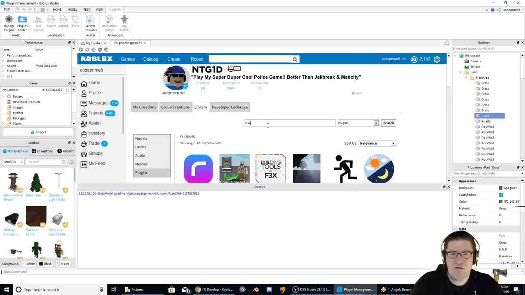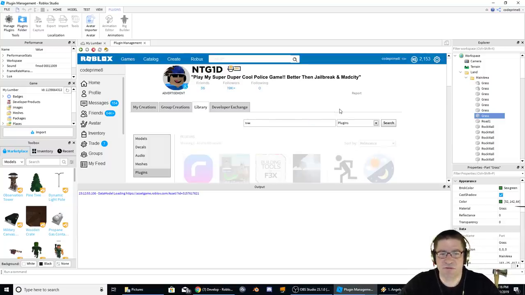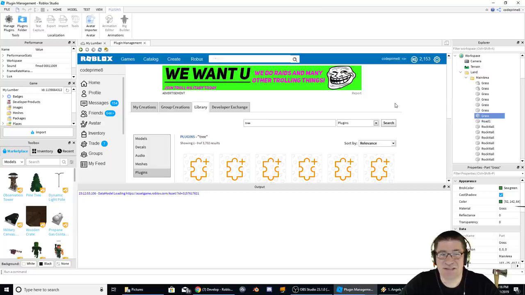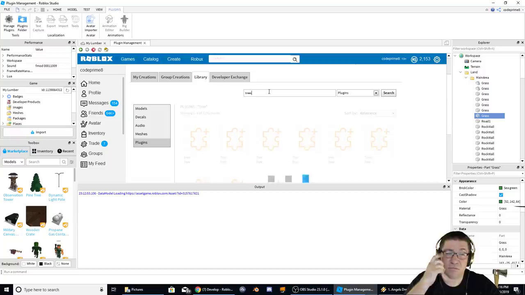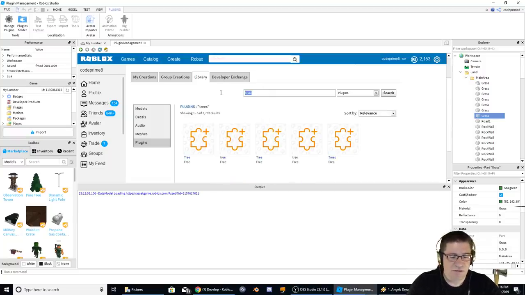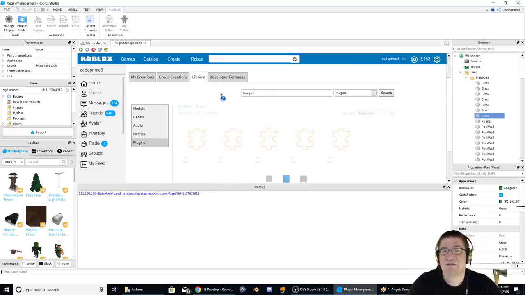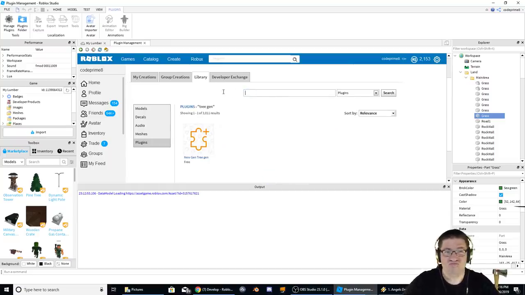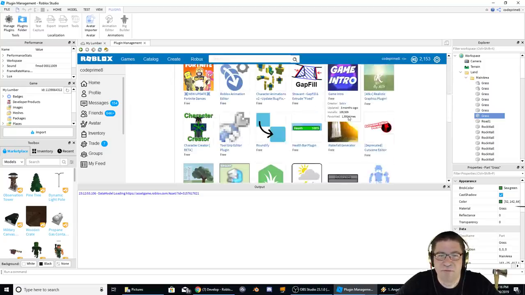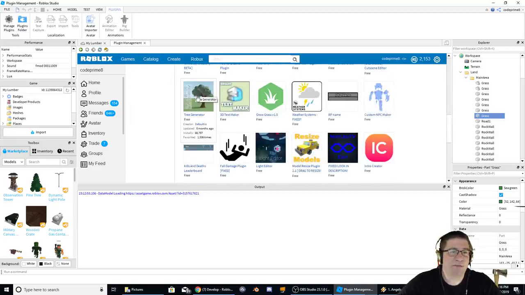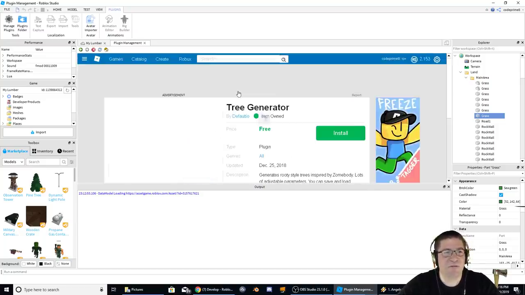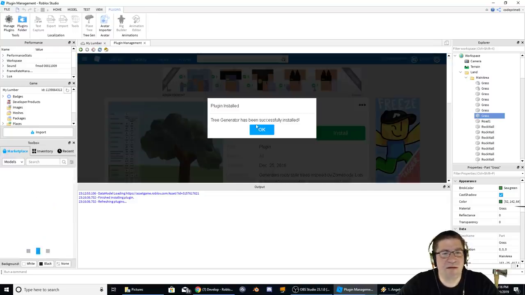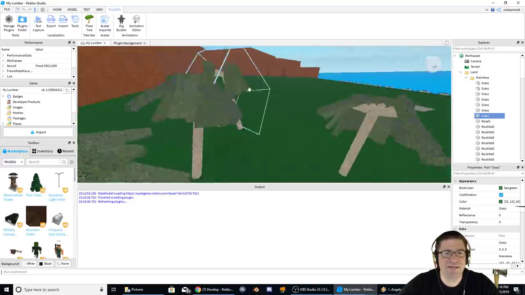Library. Tree. It's trees, I guess. Trees? Plural? Under plugins. Tree gen? Generate trees? Take them all out. Where is it? There it is. Tree generator by Defaultio. It's like in the top of all plugins. Right there. So we'll just add this in. Install. Okay. So I'll show you what this does.